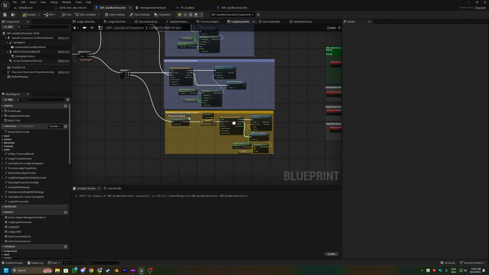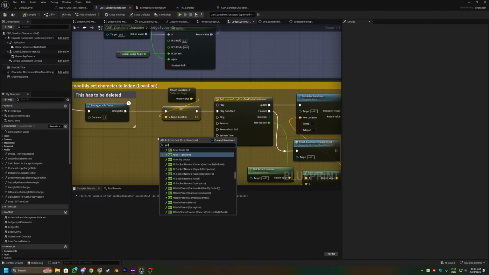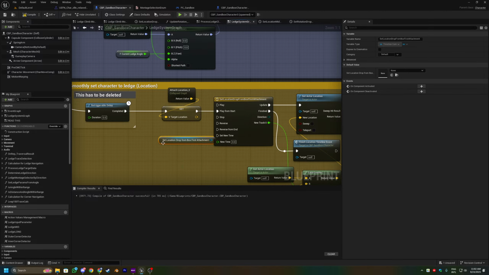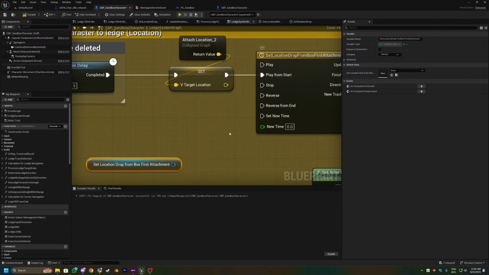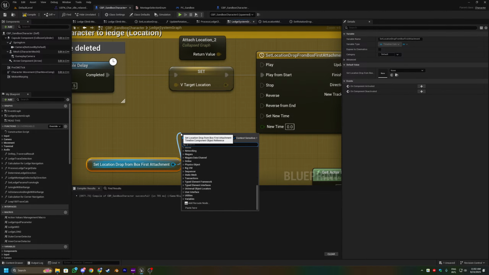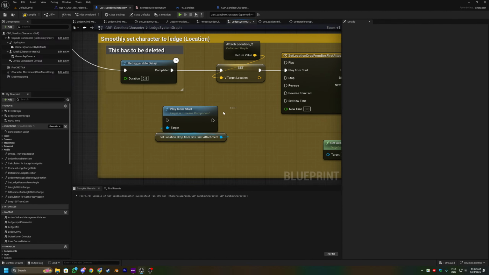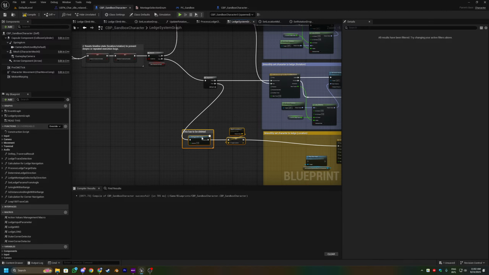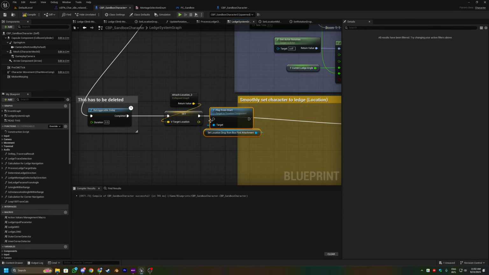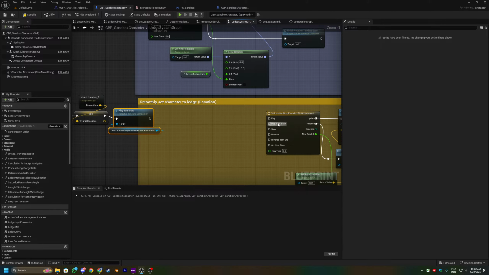All right, so I'm going to get the set location. So get set location drop. This one. And as you can see, it's connected through here. We play from start. So we're going to do the same, play from start. I'm going to save the spaghetti code for later. And then we can just plug this in and then disconnect it from here.